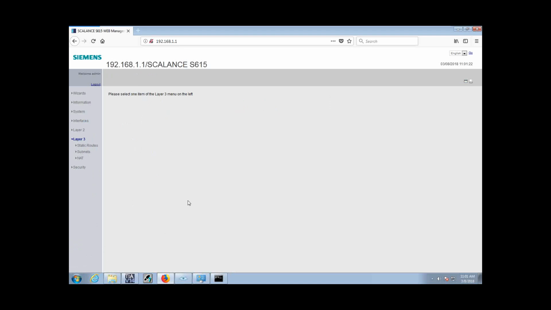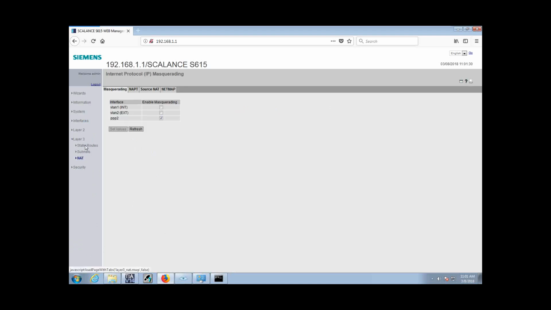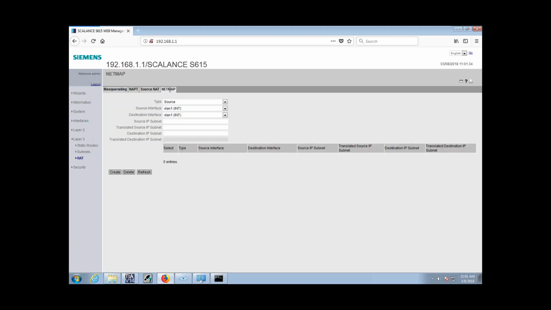And then the NAT function is at an NAT, network address translation. That is at layer 3, because we're translating IPs, which reside at layer 3. So that's a layer 3 function. We're going to move over to the netmap function, which is the S615's version of NAT.